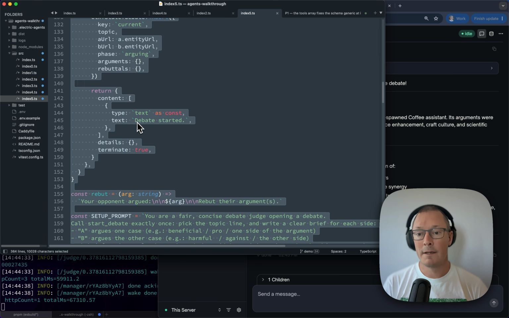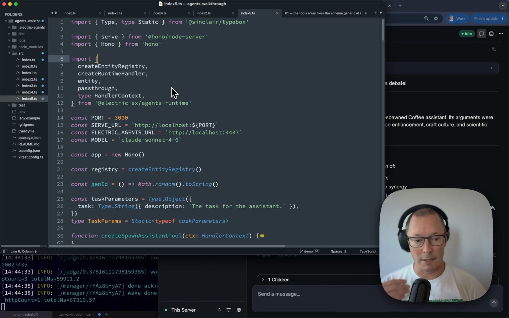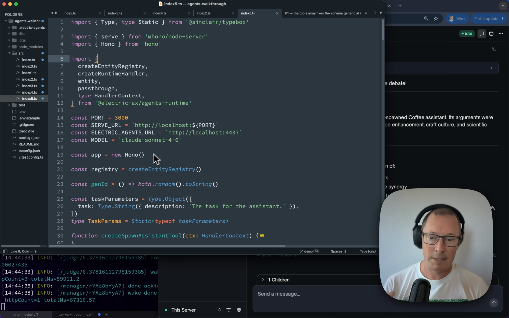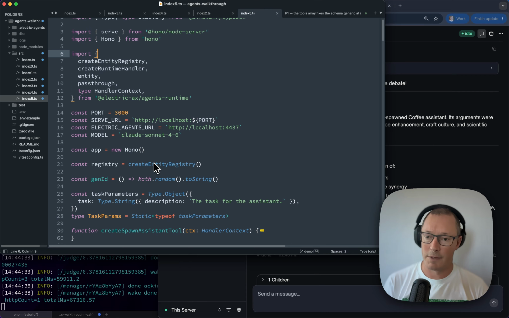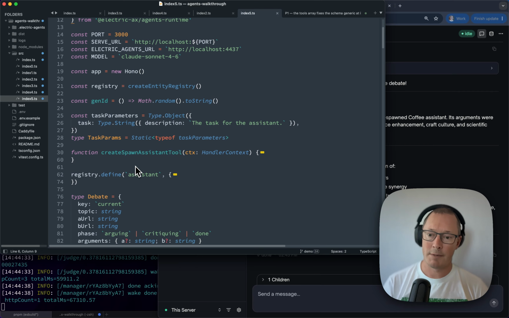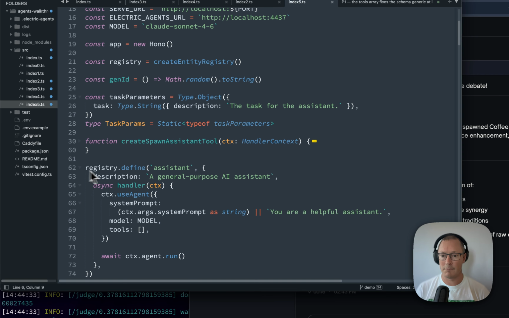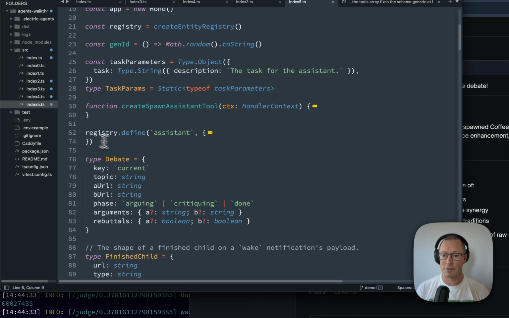So what I'll do is I'm just going to go through and basically talk through this code, and then I'm going to copy it over wholesale. You'll see that it's basically exactly the same code, just evolved a bit, but it'll just be faster that way. So we've got the same spawn assistant tool. We've got the same assistant entity definition here.